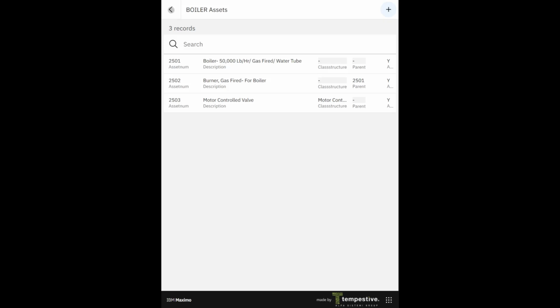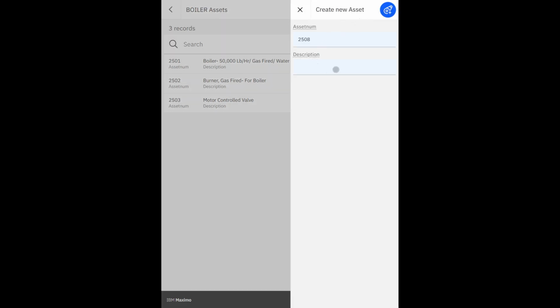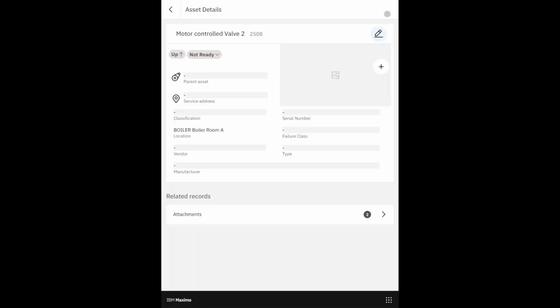application. Suppose we want to create a new asset representing a motor in the boiler room. Pressing the button in the top right-hand corner opens a side window where I can enter the code and description of the new asset. I enter Motor-Controlled Valve Tube in the description field and press the blue button to continue creating the asset. I am then taken to the Mobile Asset Management application to the details of the asset I have just created. The asset already has the code and description information entered when it was created, and the boiler room, which we are working on, is already set as the location.